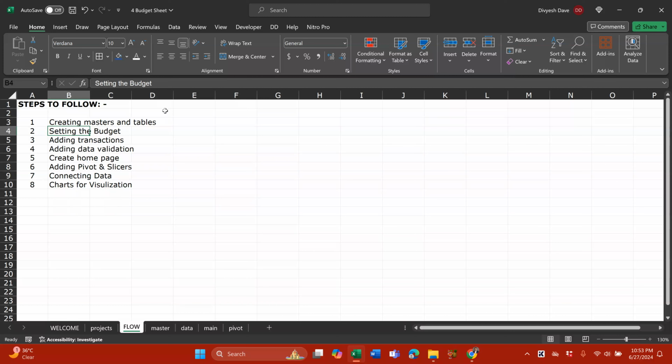Then we will set the budget because values should be there. This is part of the first part, but I'll edit it later. Then we will add the transactions. These three things you need to do as per your requirement, but I have already created them. I'm just showing you the full flow because the first three things I have already done.